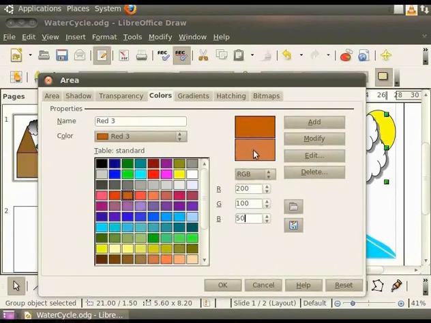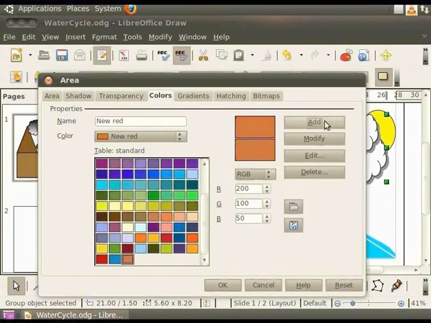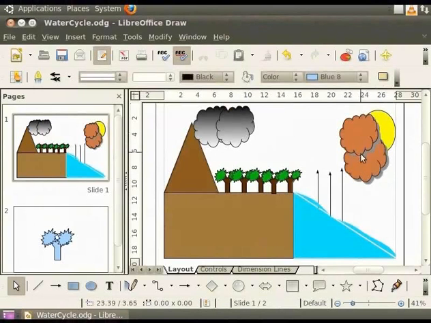Let's type a name for this in the name field. Let's enter the name New Red. Click on the Add button. The new color is added to the list. Click OK. We have created a new color. Let's undo this action by pressing Ctrl and Z. The color of the cloud reverts to white again.